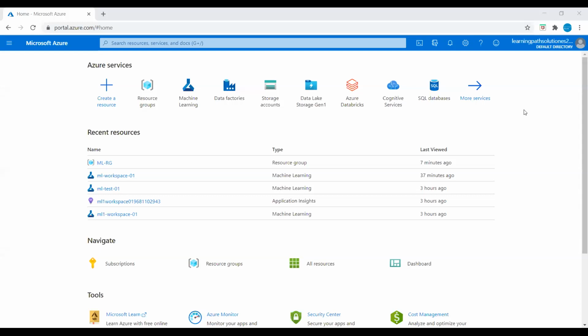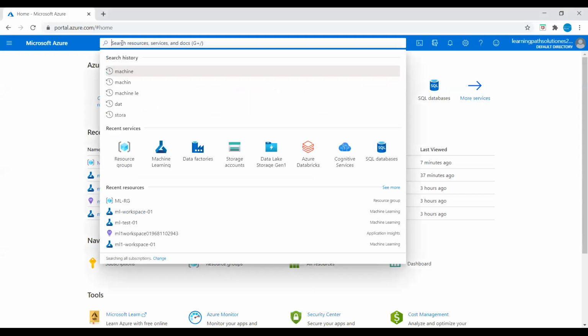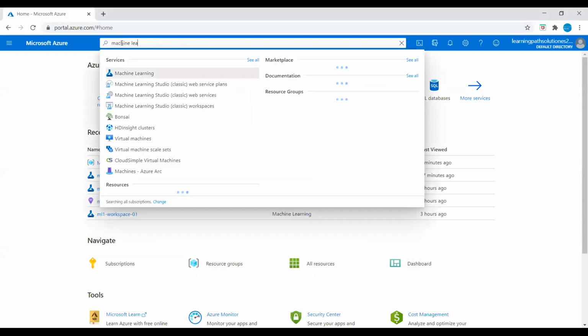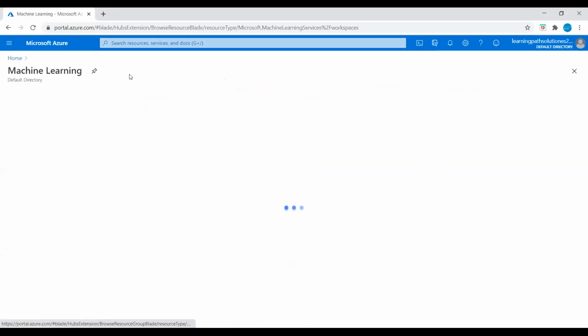I'm in Azure portal. In order to use the designer, we first need an Azure Machine Learning Workspace. The workspace is the top-level resource for Azure Machine Learning. It provides a centralized place to work with all the artifacts we create in Azure Machine Learning. Let's go to search, just enter Machine Learning and click on Machine Learning.